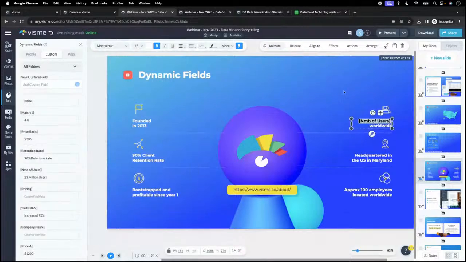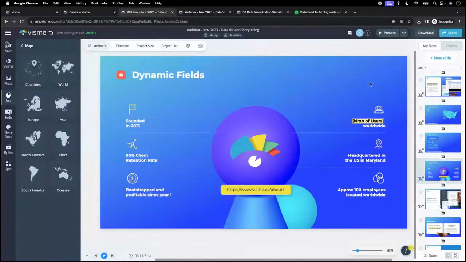I'm right here, everybody, in case you lost me. Notice how that text box is formatted a little bit differently. You see that? It's kind of highlighted in yellow. It's got brackets around it. That is a dynamic field, everyone.